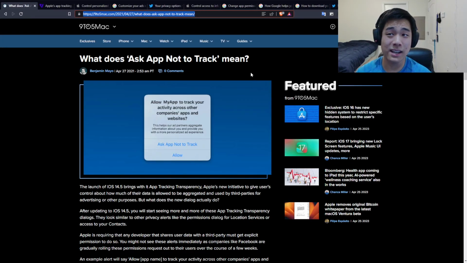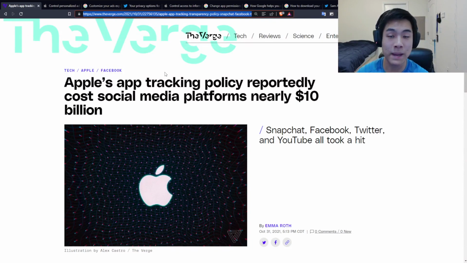There's also things on iPhones, like ask app not to track. Basically what that does is it tells apps to not use your phone ID, your advertising ID, and give third parties access to information attached to that ID. You might not think this feature is very useful because it's just one button, but you should probably do it, because it is apparently very detrimental to advertisers.